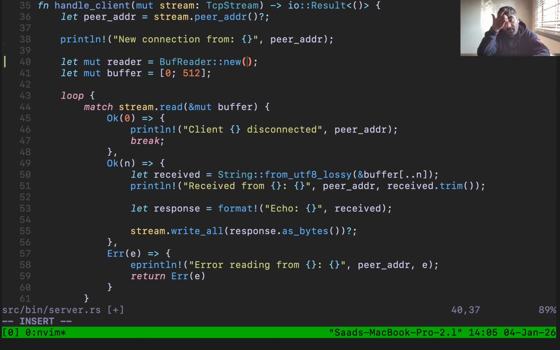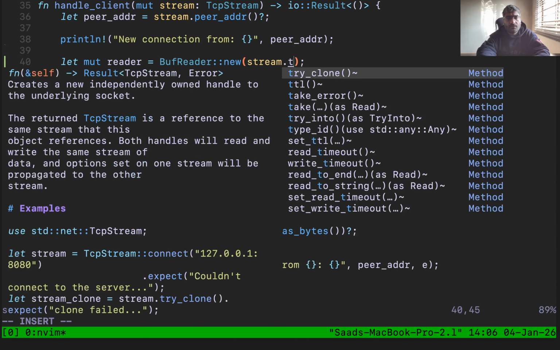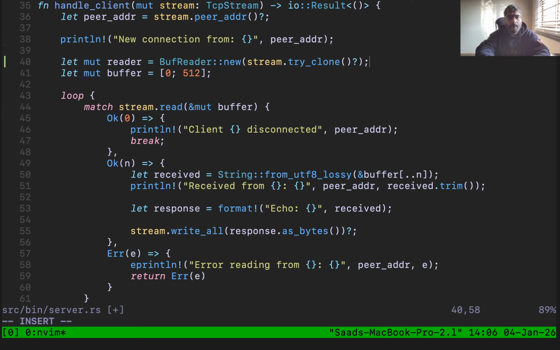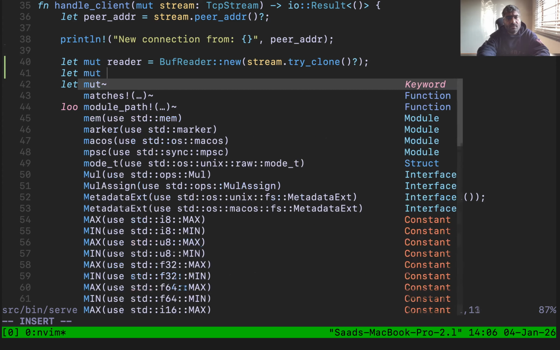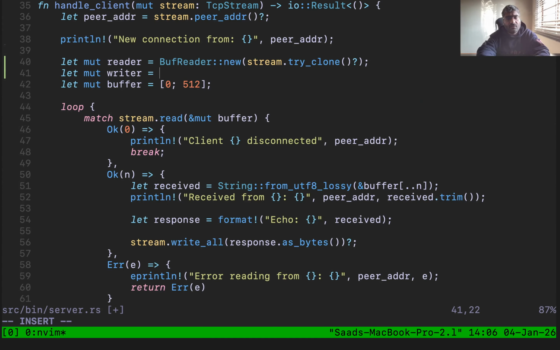Okay, and also we need to pass the stream, because the handle client has the parameters of the stream, but we are not passing the ownership to this buffer reader. We are going to pass, I think we can use the clone. Okay, and also we can say that we need the writer here for the writer part, but we can use stream, and we don't need the buffer here.